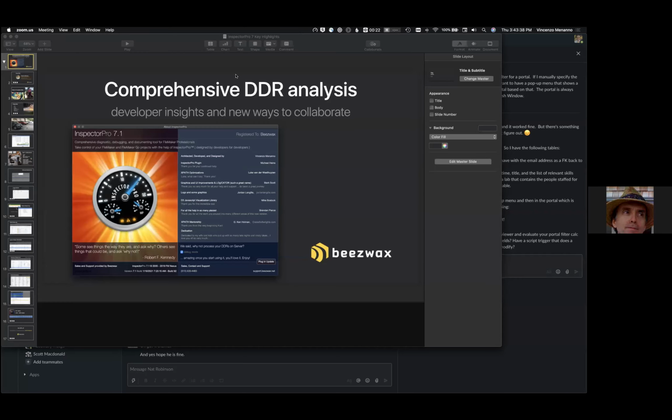Doesn't Vince just need to click the share screen button? Well, it works either way. If he says share screen, I get a message. You can either be proactive or reactive. And that was proactive.